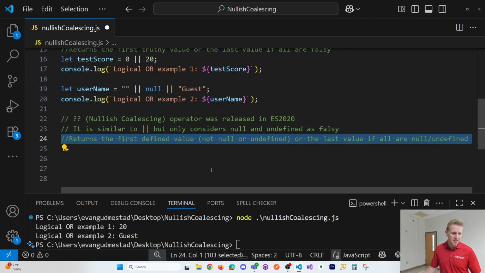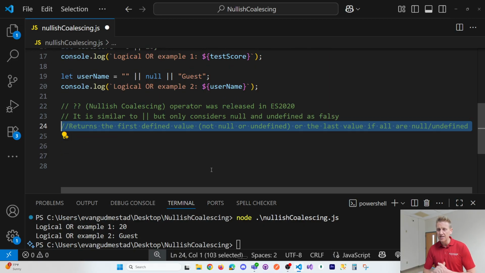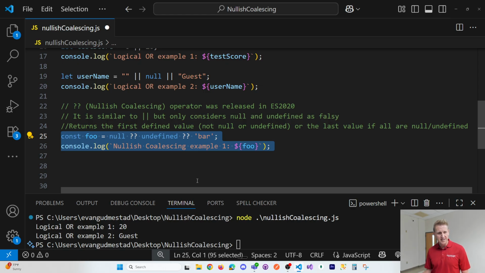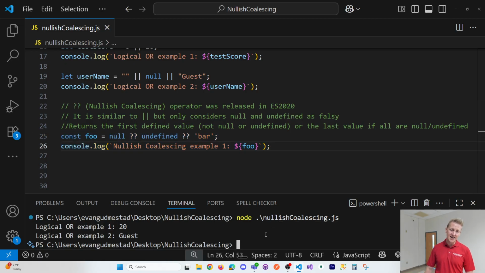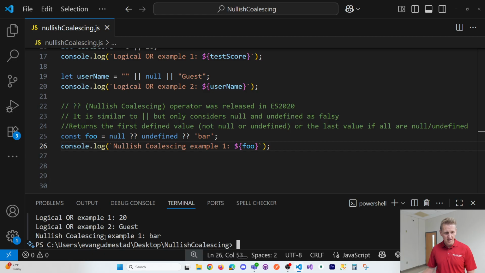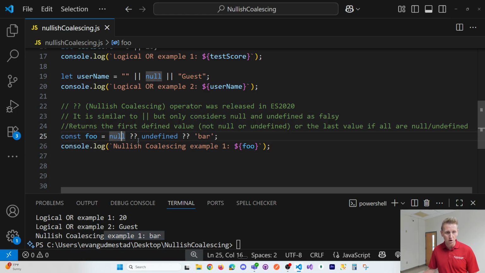And that is your nullish coalescing. My editor keeps trying to suggest code for me. Line 24 returns the first defined value that's not null or undefined, or the last value if all of them are null and undefined. And so you can kind of see the first example here, line 25, we've got a variable null, nullish coalescing, undefined, nullish coalescing bar, right? So again, you can kind of take a guess of what the output may be. If you guessed bar, that is correct. Null and undefined would be skipped.